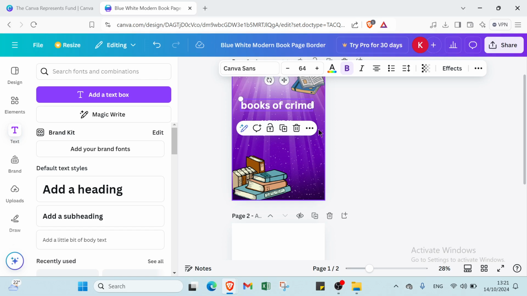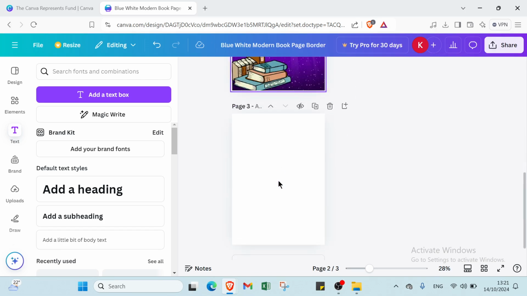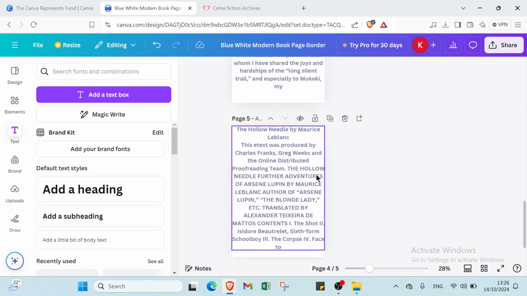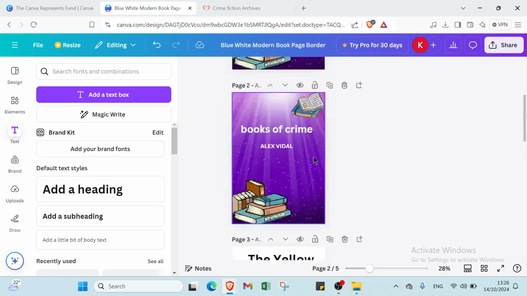For example, this one I will just duplicate. I will click over duplicate here. So we have a duplicate page. Right now I will just add, for example, a text here. So as you can see, this is my book and this is the text that I modified. You can also do your own text, as you can see.